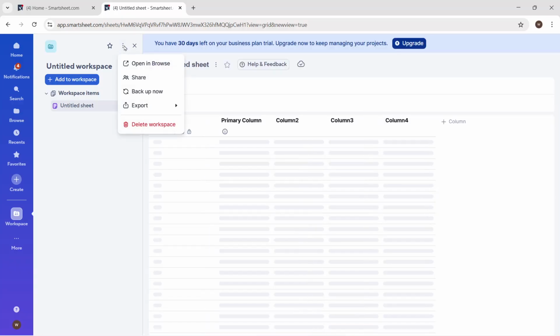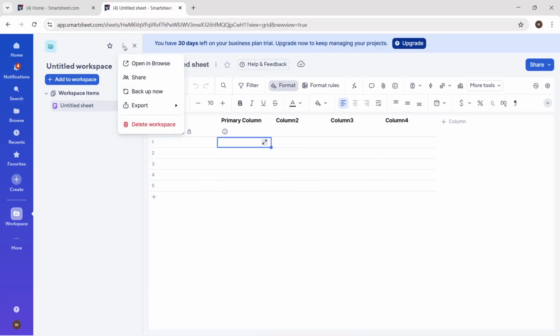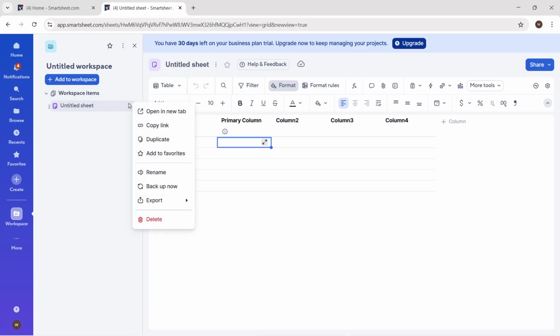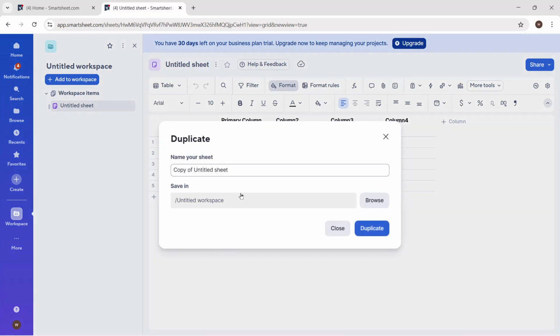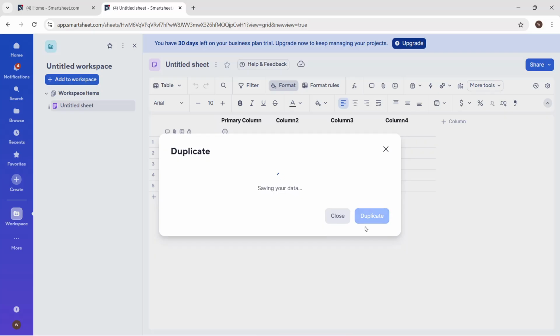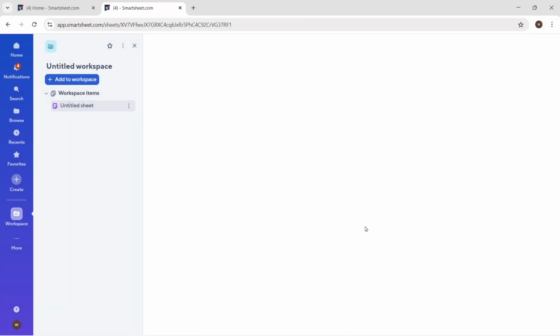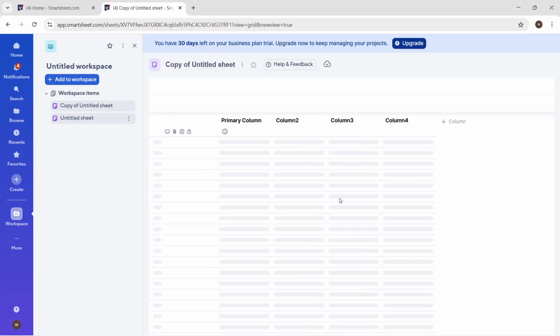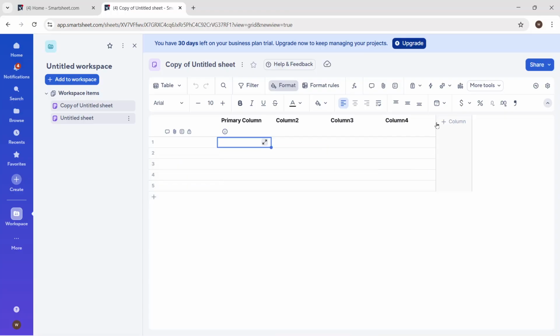Give your duplicated sheet a clear new name so it's easy to identify. Many people add a date, version number, or project identifier. Then choose what you want to copy. Cell data will bring over your values and formulas. Attachments will include any files that were added to rows. Comments preserve the conversation history and context. Cell links will keep connections to other sheets. If you want a completely independent sheet with no external links, leave that unchecked.